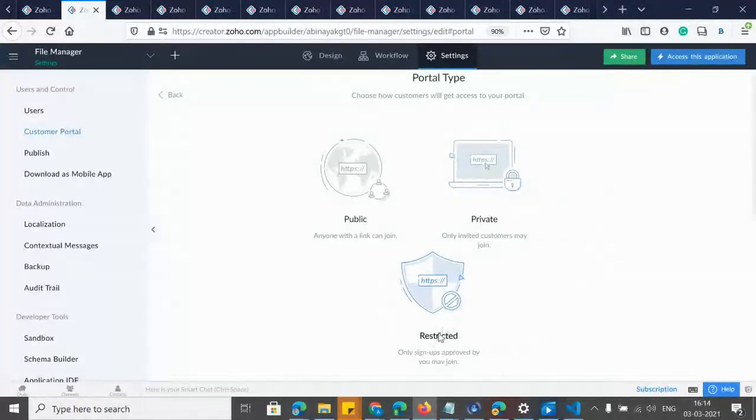So coming to the restricted. An additional level of security is the restricted mode. So the customer has been added into the portal, added into the customer list. Now, what happens is the admin has to approve this customer.